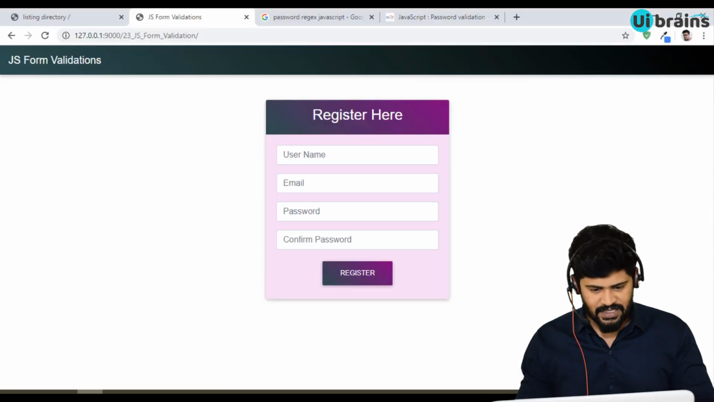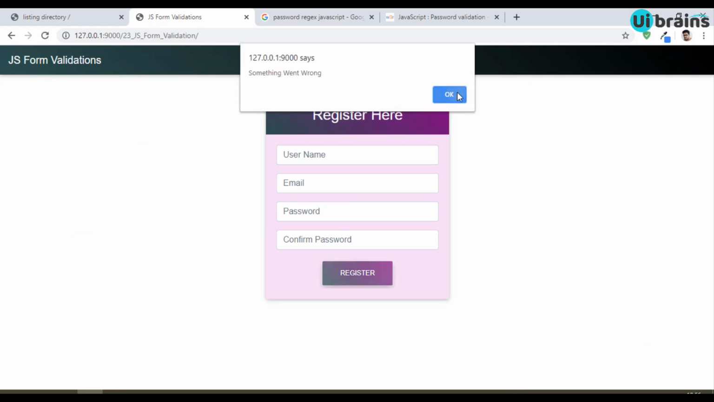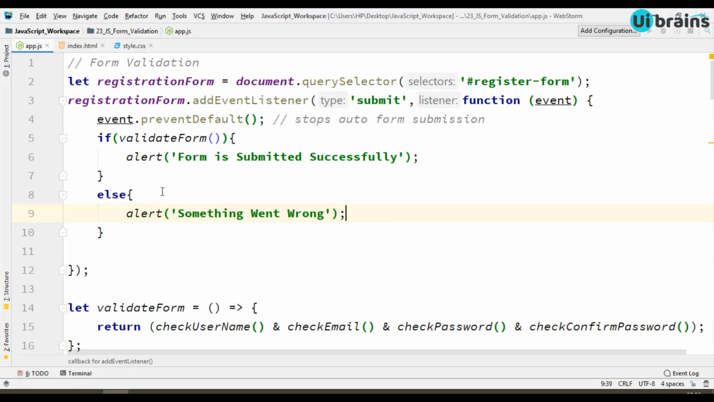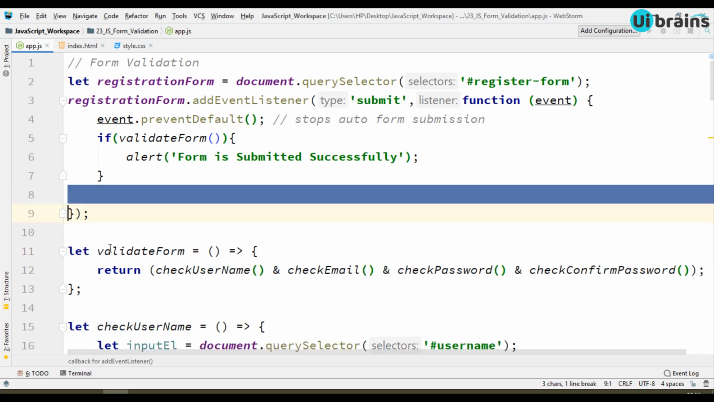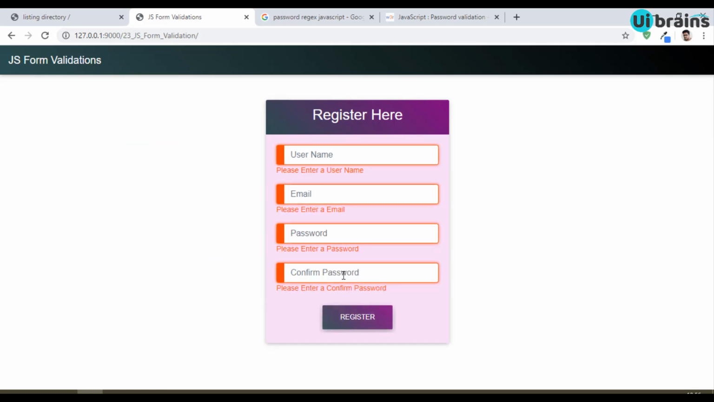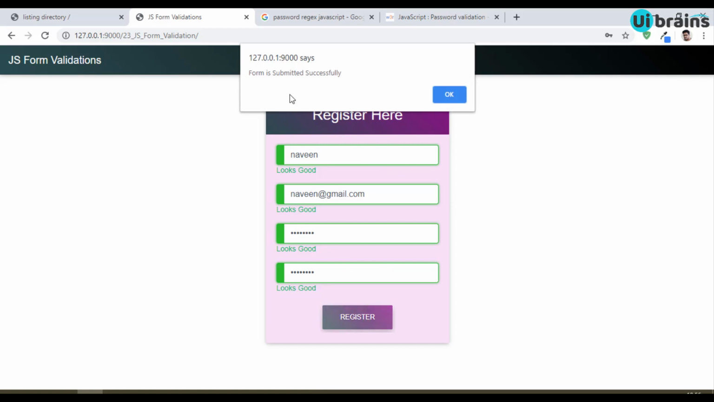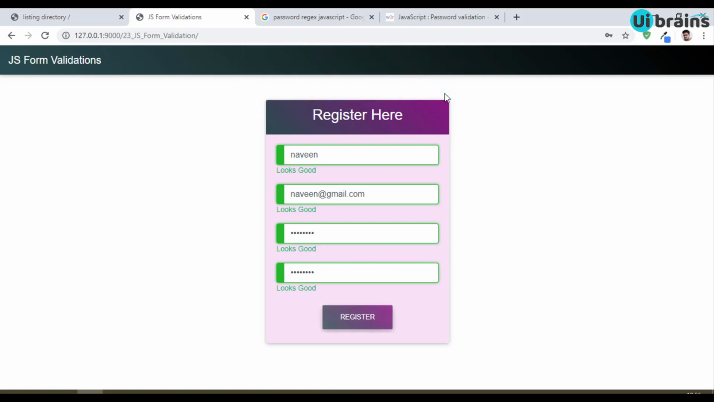So let's test that application now. I think refresh. Yeah, click on register. Something went wrong. Okay, actually, first time it looks like this. Anyway, this is not required. Okay, that is enough. Okay, so everything got a reddish color, and let me type the username. Looks good. Naveen at gmail.com. Looks good. Looks good. And looks good. So click on register. Yes, the form is submitted successfully.